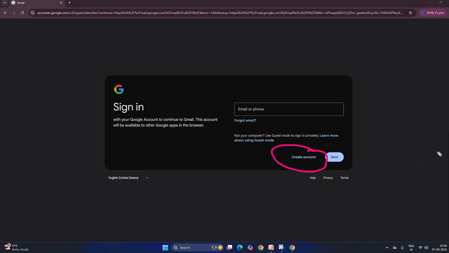I'm going to click on create an account. Once we click on create an account, we are going to get three different options. One is the purpose for which we are going to create the Gmail account: personal use, for my child, or for work or my business.